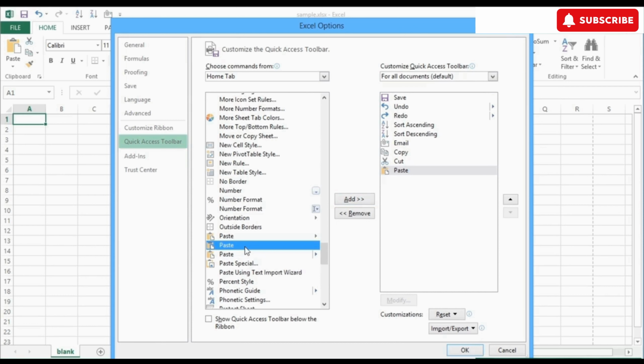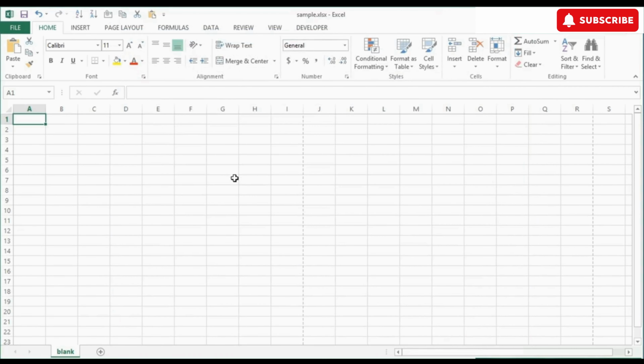This is the simple paste, like clicking the big button on the home ribbon. And then this one's paste gallery. And there's even paste using the text import wizard, if you tend to paste text in from another file. So I've added 3. Okay, they then appear up here on my quick access toolbar.